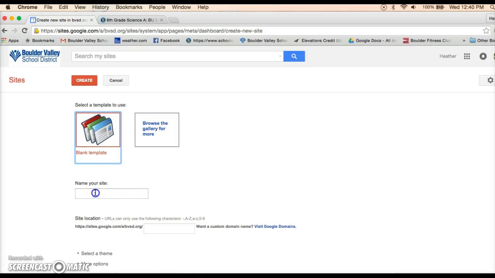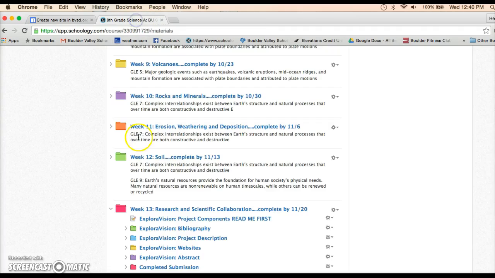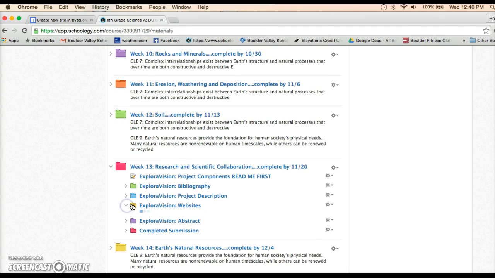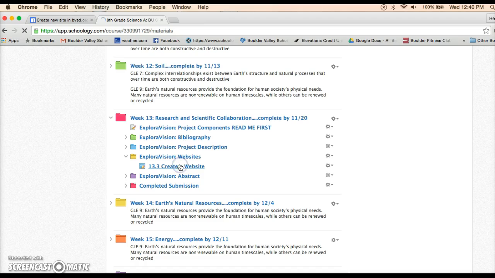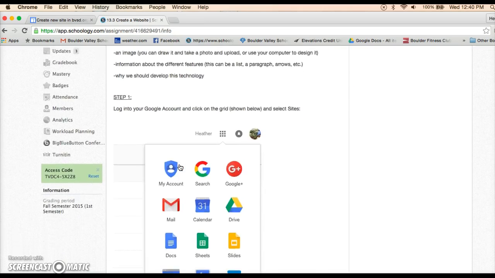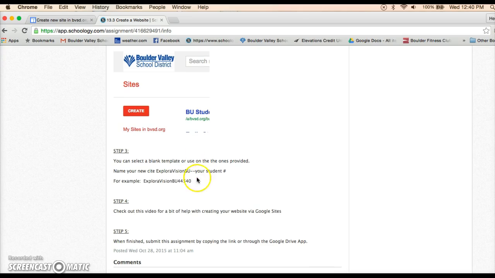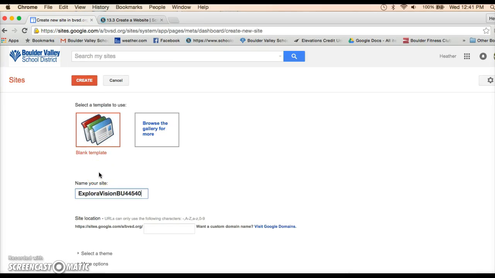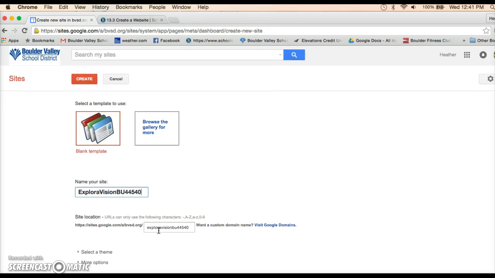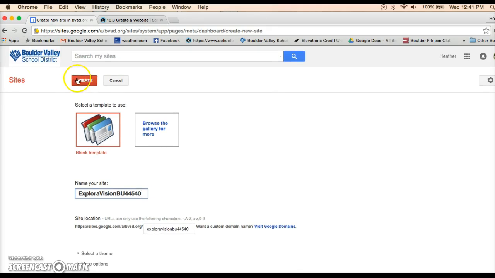So let's do a blank template, and you're going to start off by naming your site. For this assignment, I've got a way I'd like you to name your site so that I'm able to give you credit for your site, but also so that we can find your website when we submit our ExploraVision project. So you're going to be adding ExploraVision, BU, and then your student ID number, whatever your student ID number is. To create your website, just put that in here, and then that will actually become the URL, the web address for your new website. Once you've done that, hit the create button and it'll take you to your website.